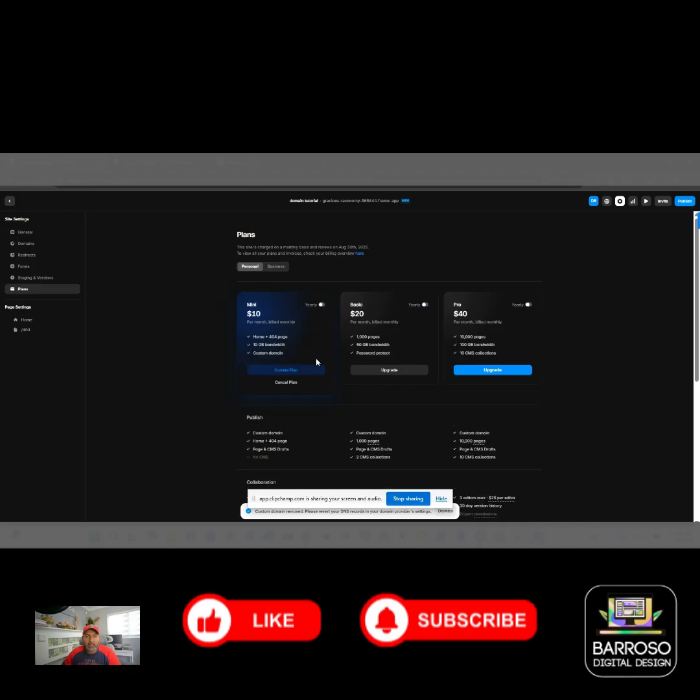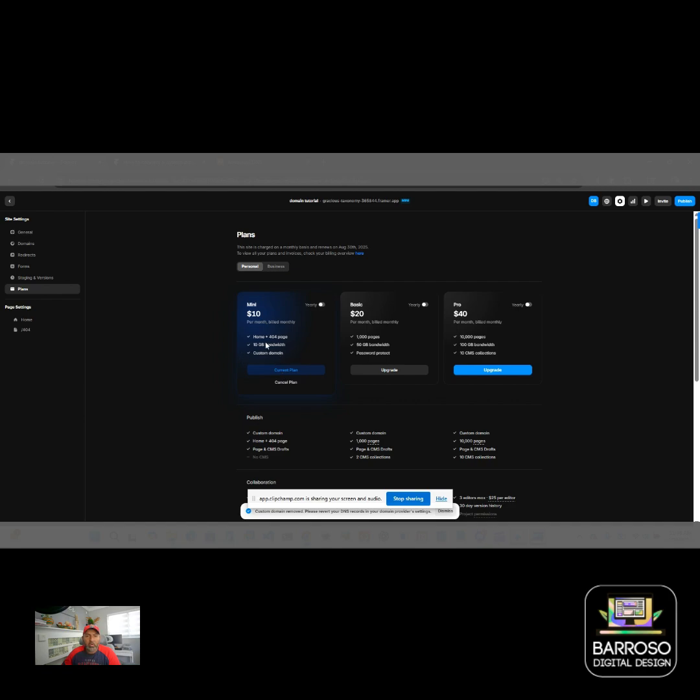And with this plan, you can add your custom domain, but the catch is you can only have a home page and a 404 page. If you have a multiple page website, or if you have even CMS, you will need one of these plans. And here you can see the Basic and the Pro.